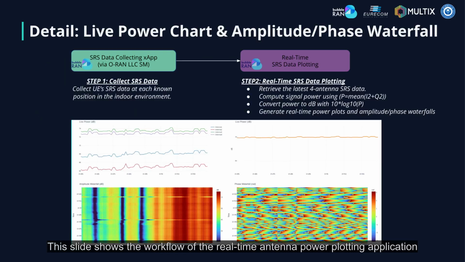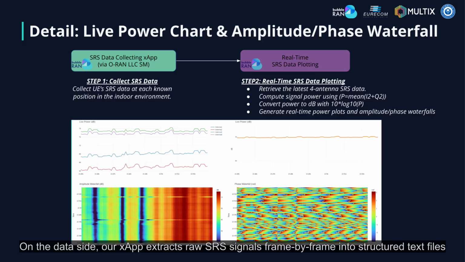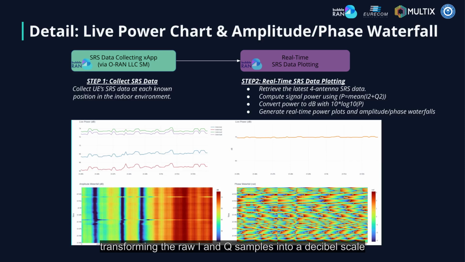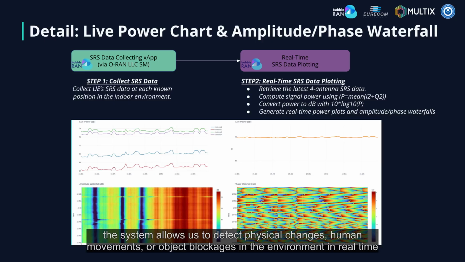This slide shows the workflow of the real-time antenna power plotting application. On the data side, our XApp extracts raw SRS signals frame by frame into structured text files. The plotting system then pulls the latest complete four-antenna data to compute the average channel power, transforming the raw I and Q samples into a decibel scale. By generating live power line plots alongside amplitude and phase waterfalls, the system allows us to detect physical changes, human movements, or object blockages in the environment in real time.